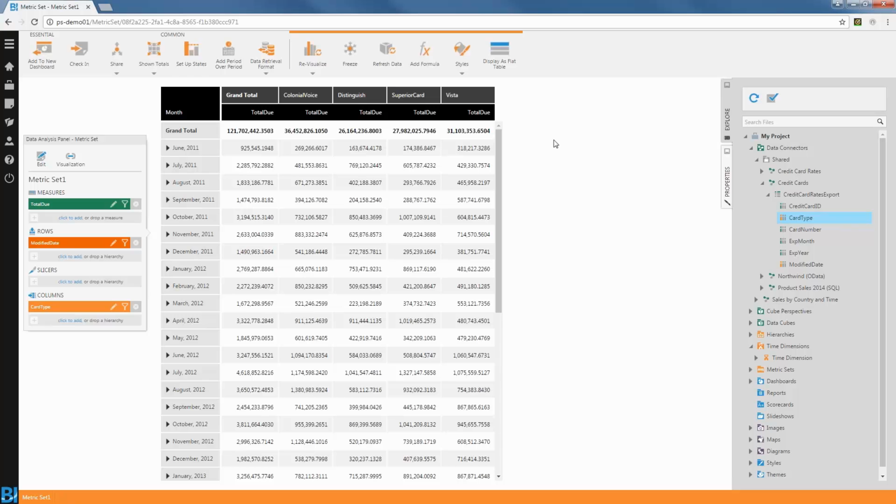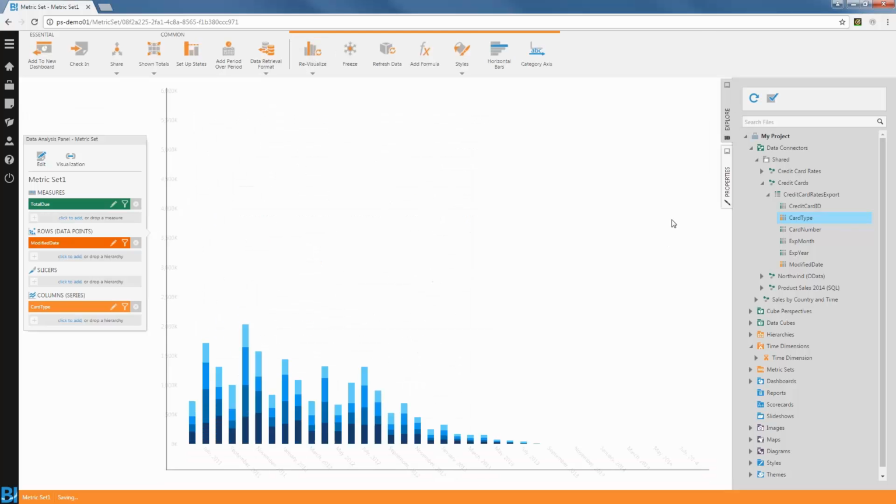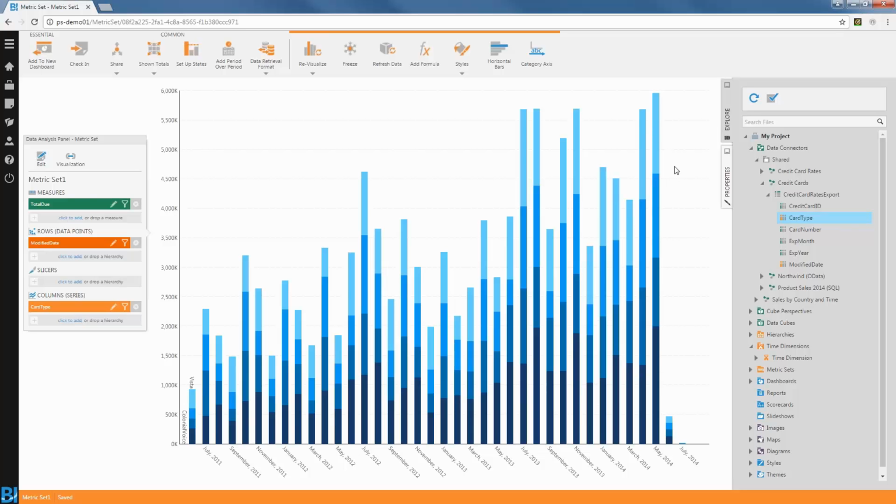And so now that I've joined my data a little bit and manipulated it, it's a perfect opportunity to go ahead and revisualize to perhaps a stacked bar, which will let me see my performance over the years, as well as my different credit card types. So it's important to understand that when I dragged in my Excel data, Dundas BI automatically prepared the data model for me behind the scenes.